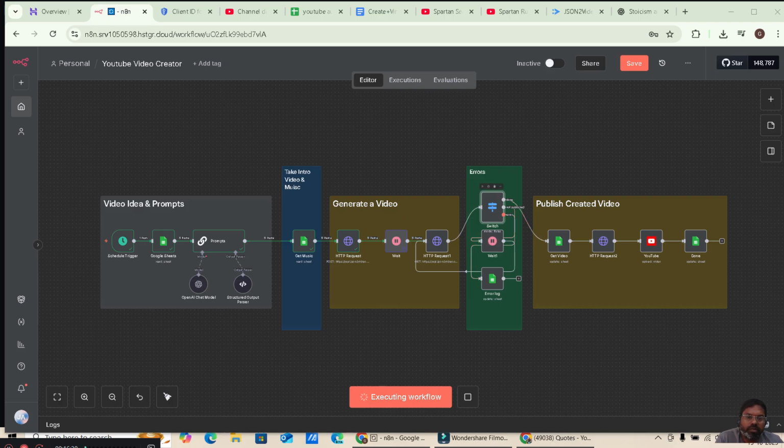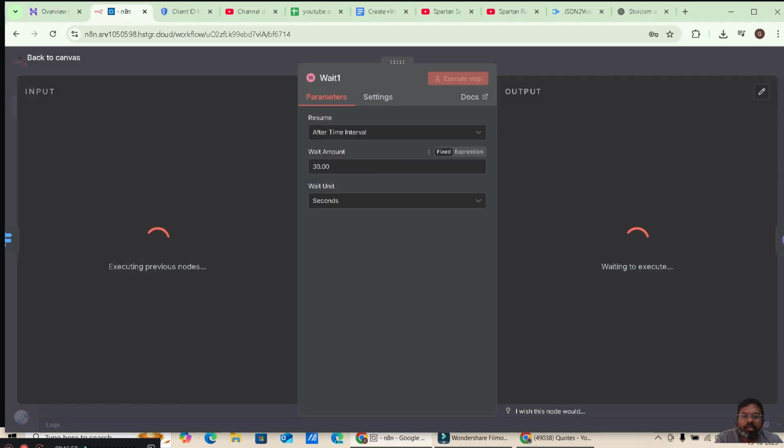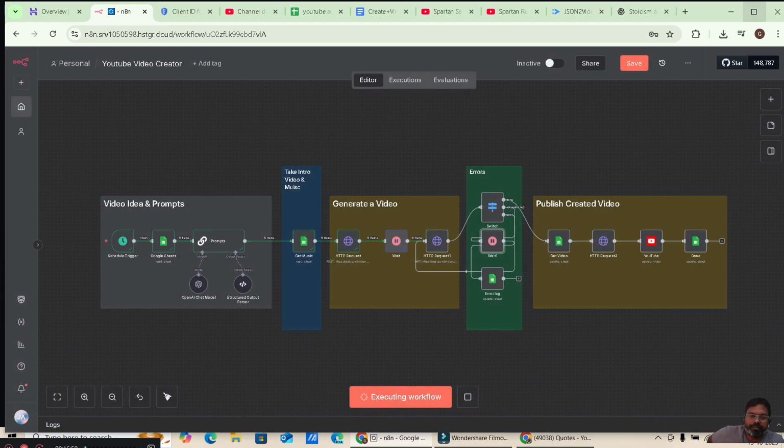So these switches are done. If the video is done, it will go straight to the YouTube channel. If it is not done, see the note and the link, it will again go to the wait period, and if an error comes, it will go to an error log. The next one is the wait period, and let's place it again with 400 seconds. That will be fine.